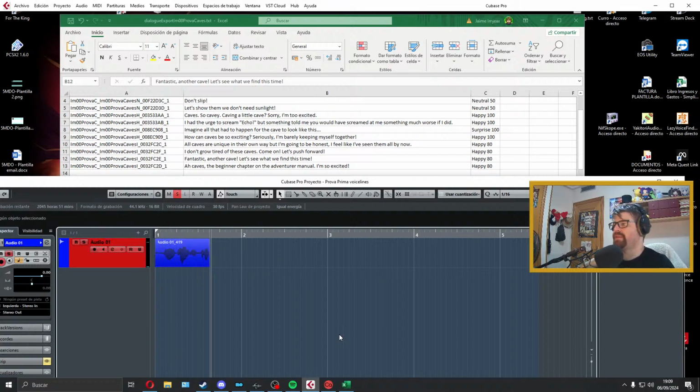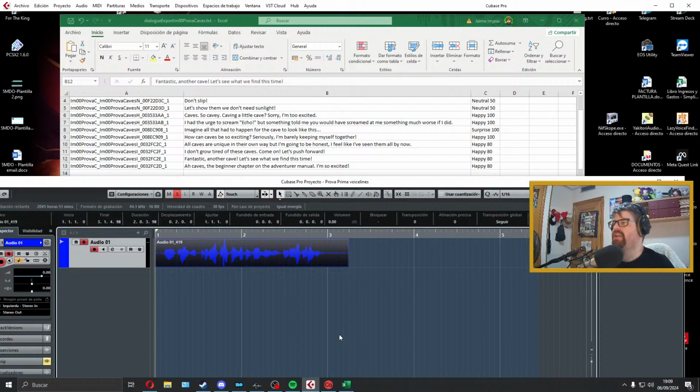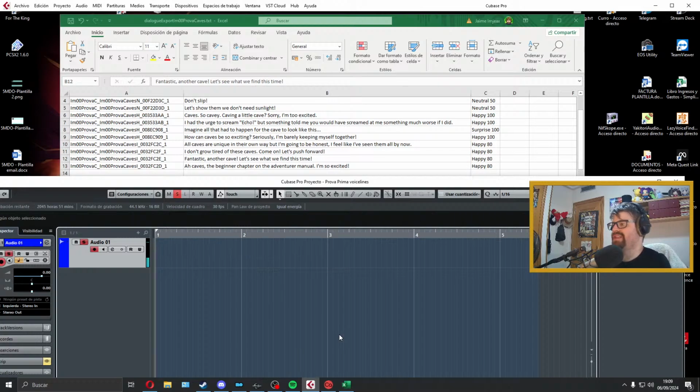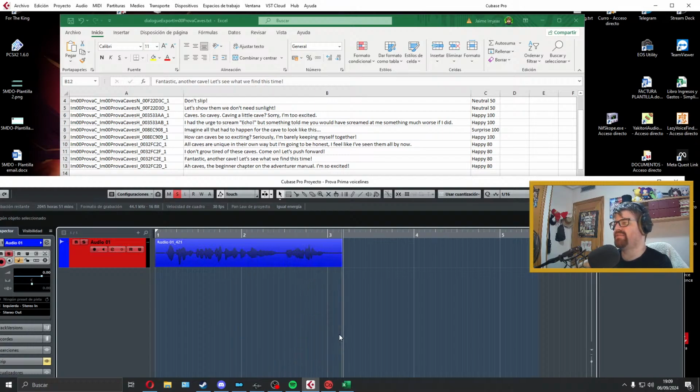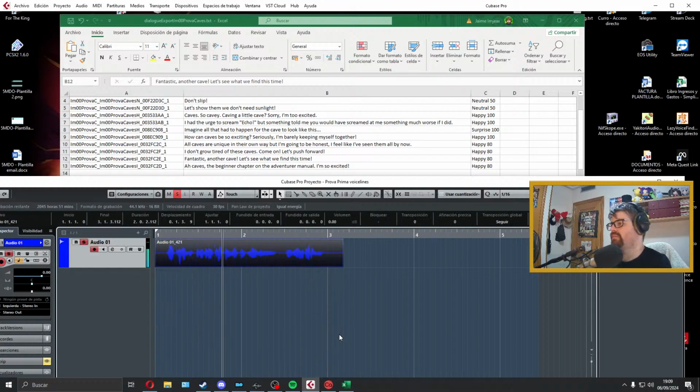Ah, caves. The beginner chapter on the adventurer manual. I'm so excited. Manual, and also the chapter was very eerie. Airy. Ah, caves. The beginner chapter on the adventurer manual. I'm so excited.